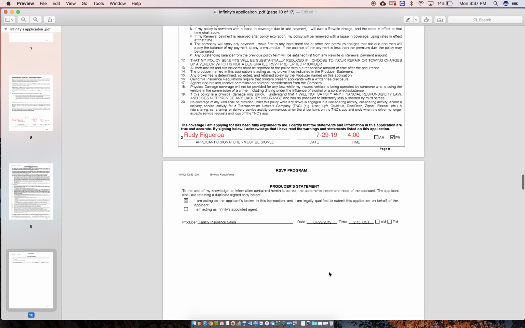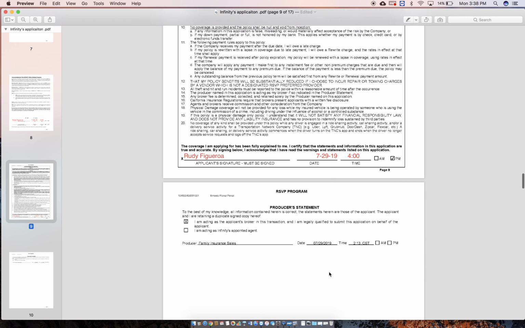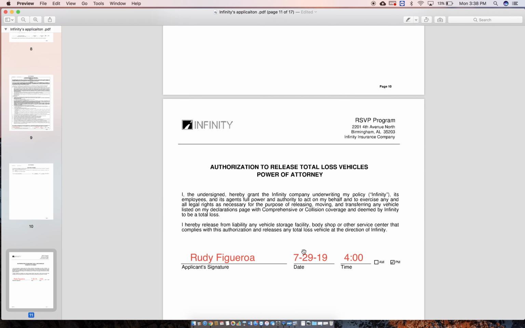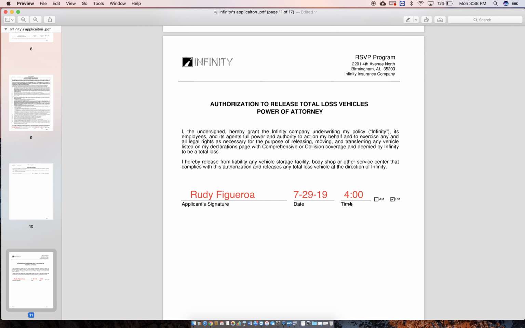Now, there's another document that's not here. If the policy is set up on EFT, that means that the policy will be processed using their checking account or debit card to deduct the payments automatically. There's an EFT authorization form that the customer needs to sign, authorizing Infinity to deduct the payments from their checking account. Now, authorization to release total loss vehicles, power of attorney. This document is just technically emphasizing that if the policy offers comprehensive and collision and the vehicle is determined to be a total loss, they're authorizing Infinity to pick up the vehicle just in case the vehicle is at a body shop.